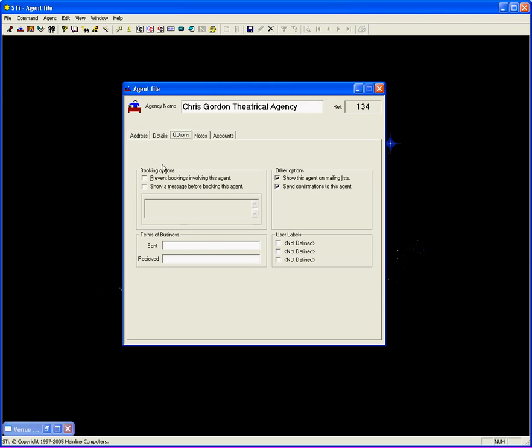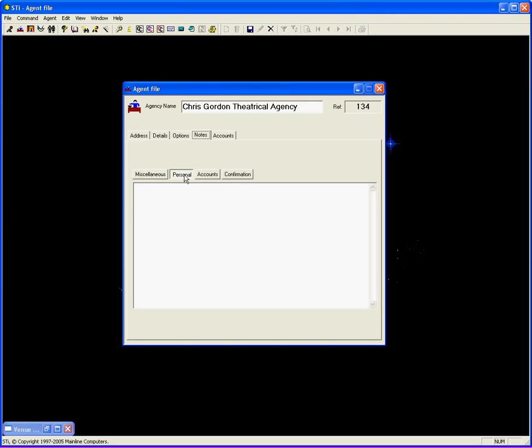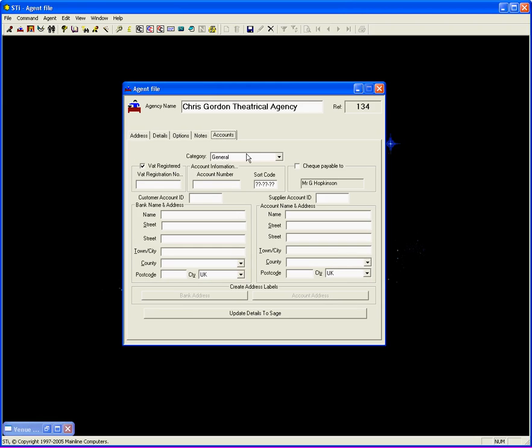Options: prevent bookings involving the agent, show message before booking, show the agent on the mailing list, automatically set up confirmations for any bookings you do with this agent, whether you've sent and received your terms of business, any notes you want to put in. Miscellaneous, personal, accounts, confirmation, into his account, and general information, whether he's VAT registered, if you want to put a VAT registration number in.